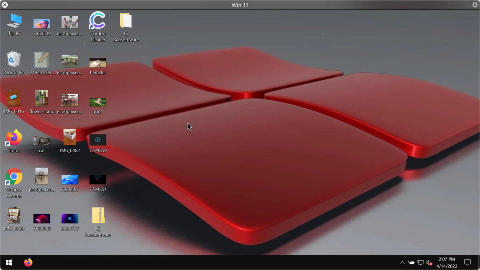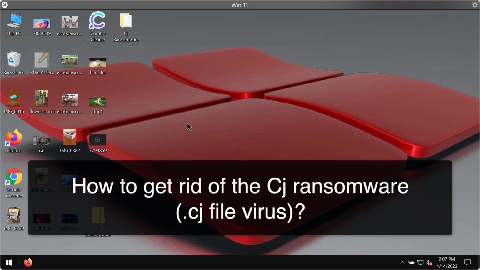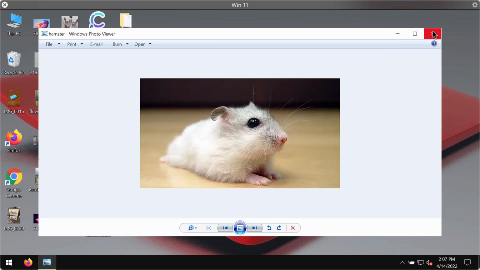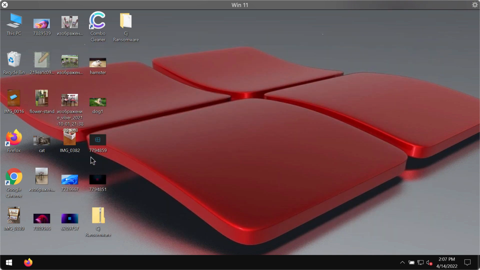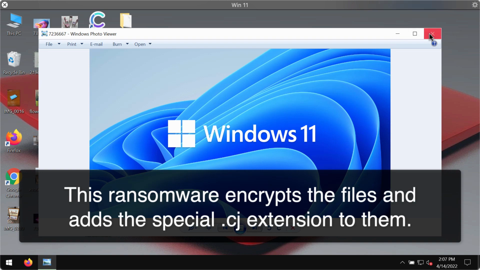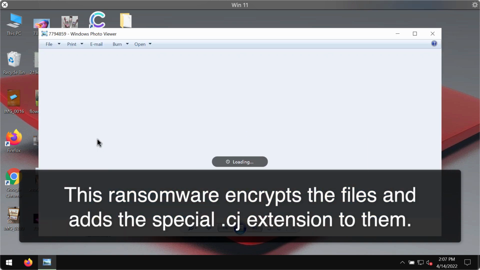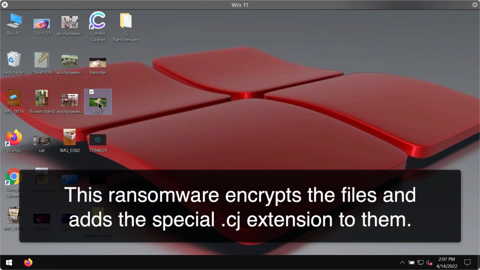My video is about removing the ransomware that is called CJ. In this video, you will find out why exactly this ransomware is called like that and what exactly it does with the files. So you can clearly see that before the ransomware attack, you can open the files without any problems at all. You can open pictures, music, Microsoft Office, and other data pretty easily.